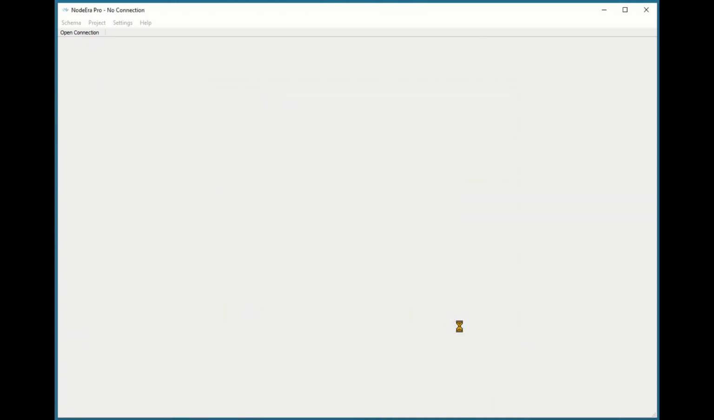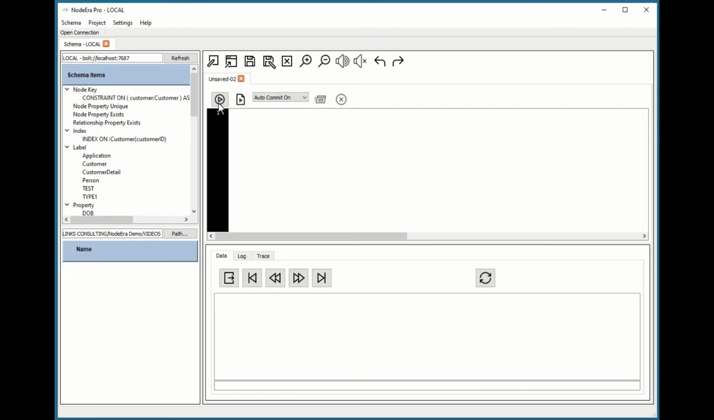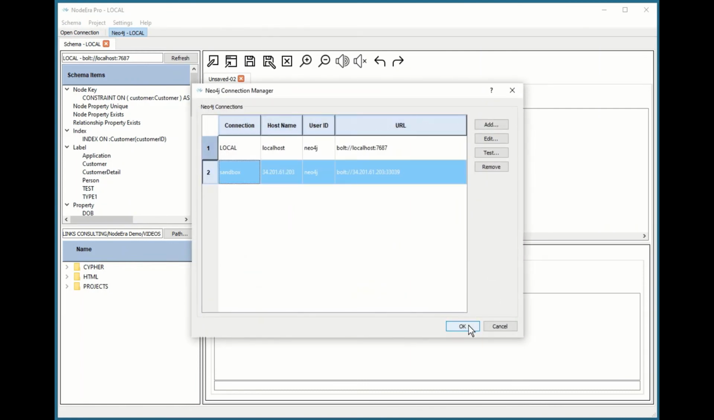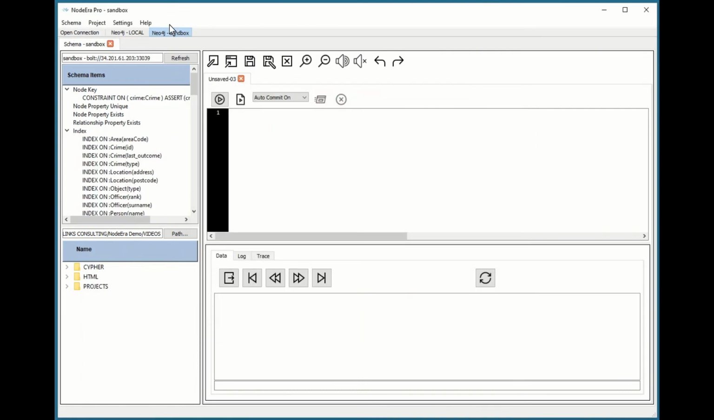Pick local, click OK. And now we've connected to that instance, and you get the schema editor. Let's open another one. We can open the sandbox, click OK, and notice at the top you have all your open connections listed, and then you get a schema tab for each one of them. So you can have multiple connections going at the same time.